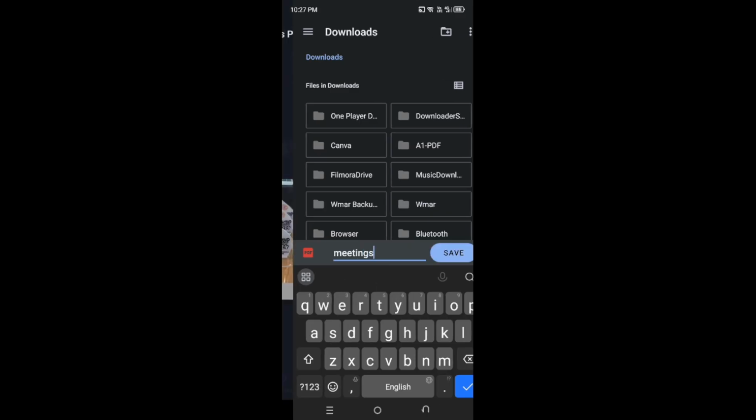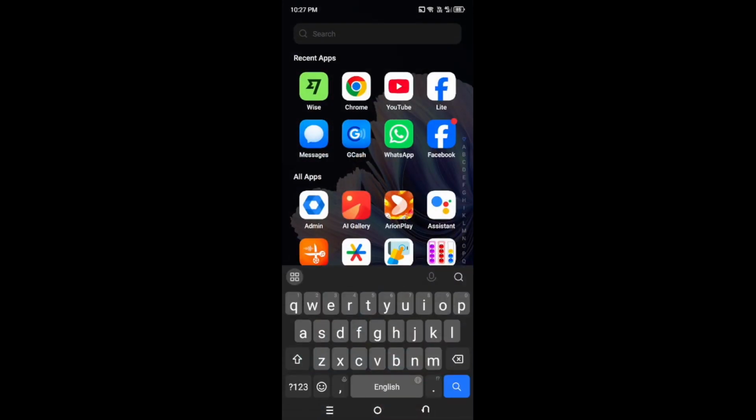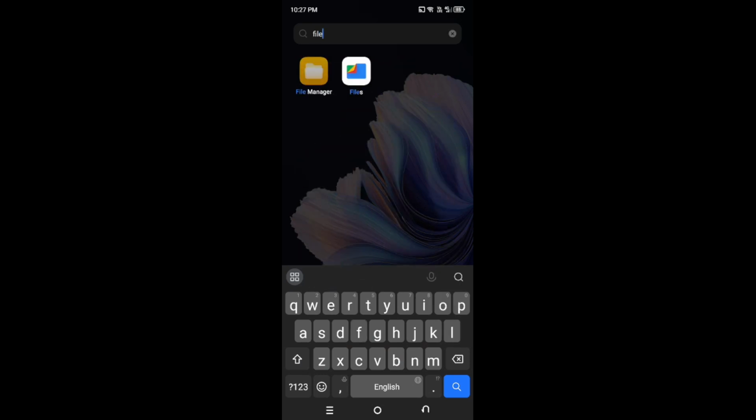Finally, open your File Manager or PDF Reader app and locate the new PDF to make sure it looks correct. From there, you can share it by email, messaging apps, or upload it to cloud storage. That's all you need to create a PDF file right from your mobile device.